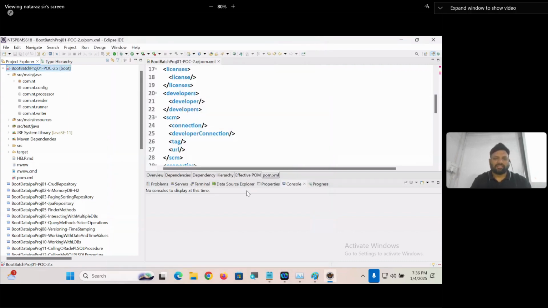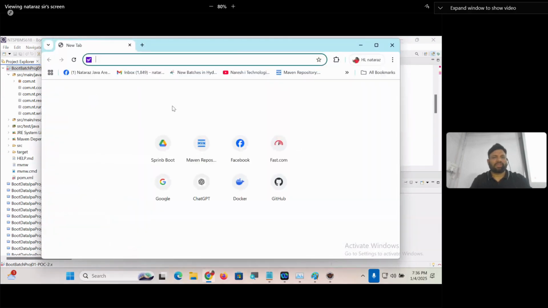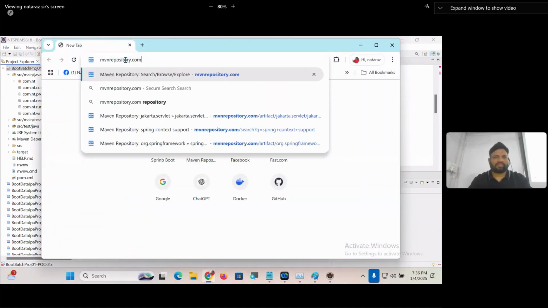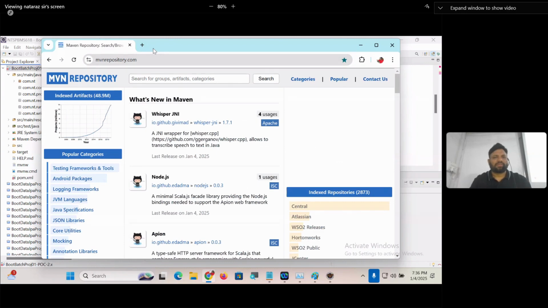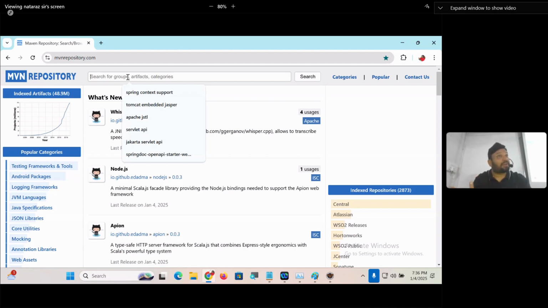But can we add the starters from MVN repository, guys? Go to this place, mvnrepository.com. Someone complained mvnrepository.com is not working. Morning batch students are arguing with me. How is it working? I have never seen this not working, right?